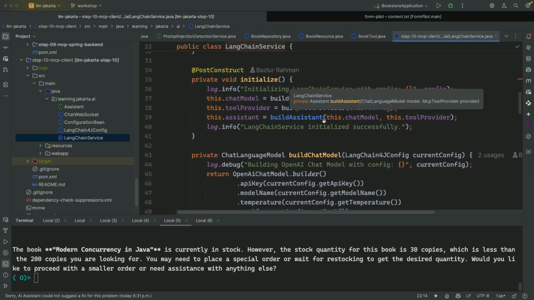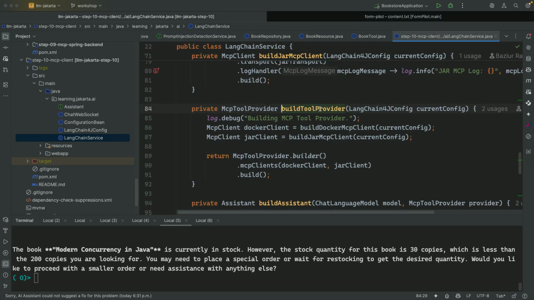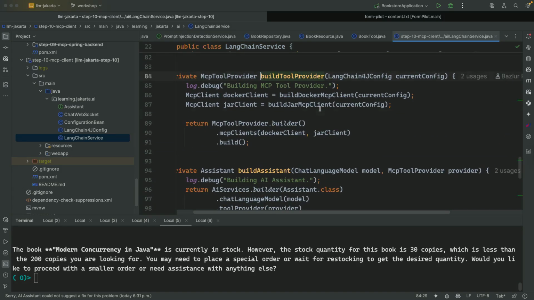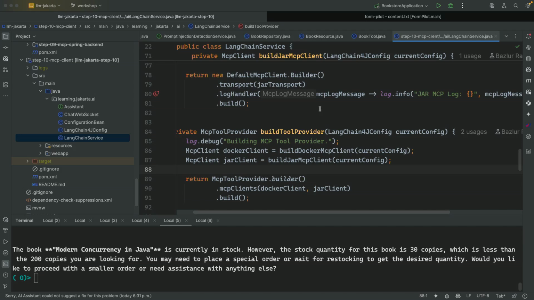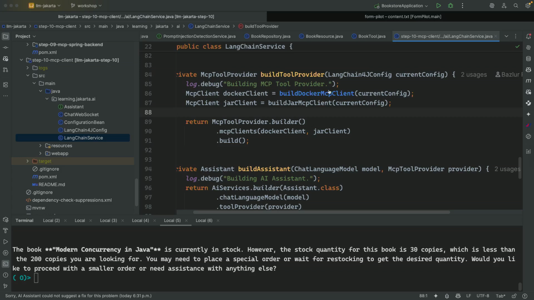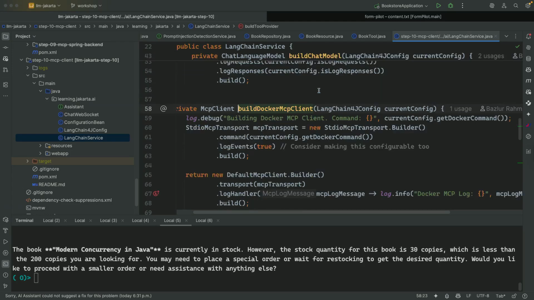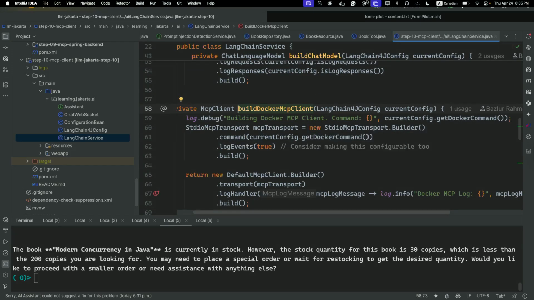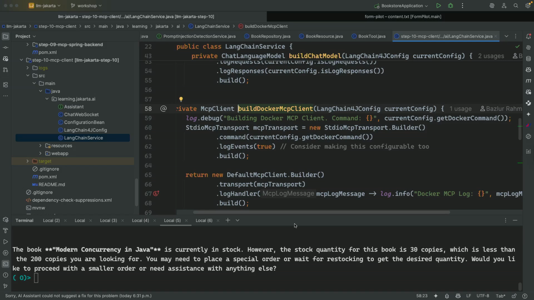For example, I created the tool provider over here. LangChain4j supports tools out of the box, right? So you can specify a tool provider, and the tool provider is going to be your MCP server. So you can create an MCP client. The first one is the Docker MCP client, which is essentially for GitHub. I wanted to show you that demo. Maybe I show you, right?